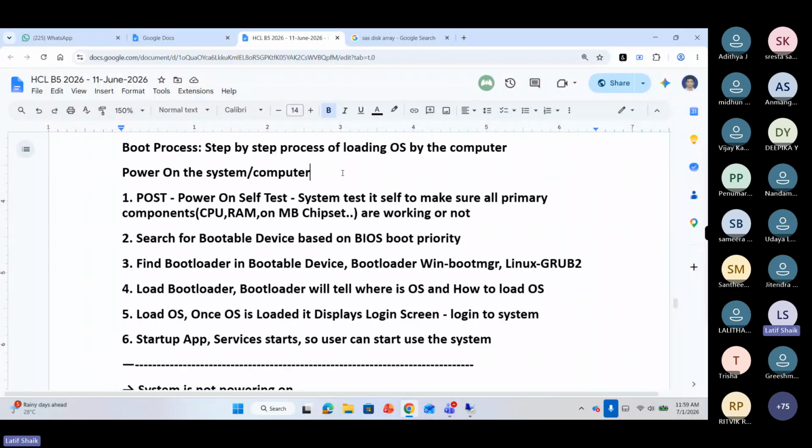Okay, your system checks for a power good signal. Is there enough power supply? Is it the correct power supply? Are we getting it or not? So the system, your motherboard, the chip inside, checks for a power good signal.